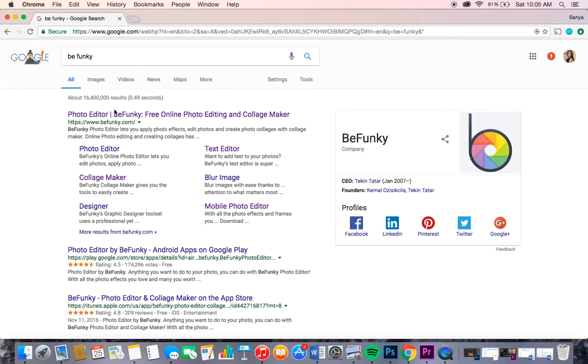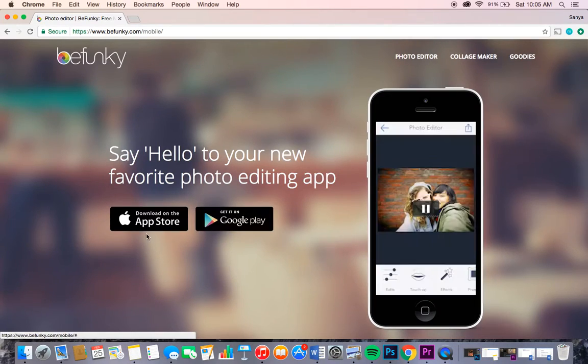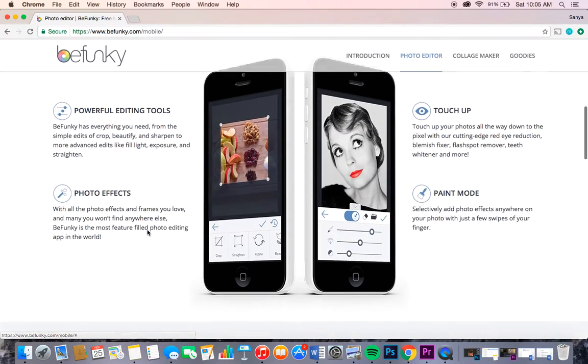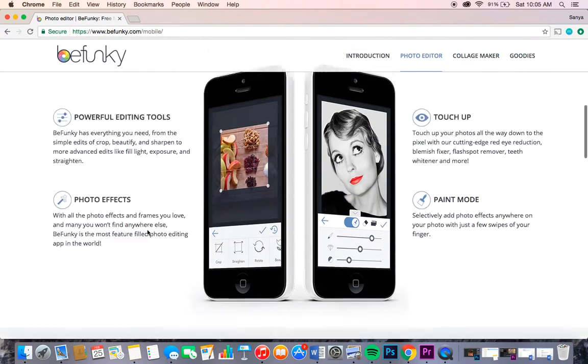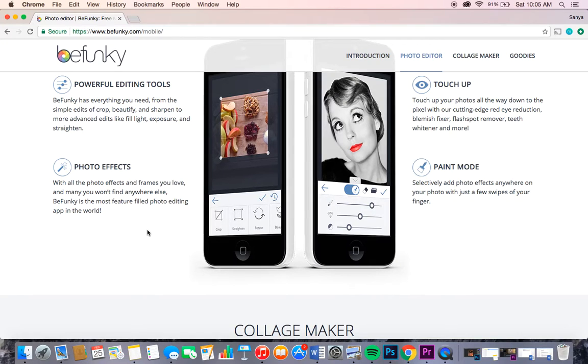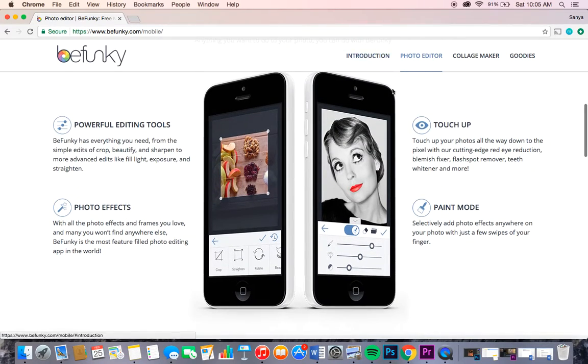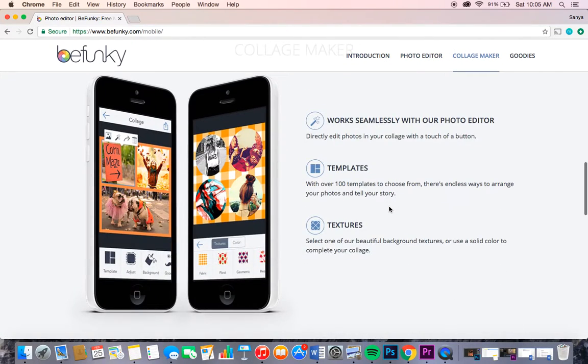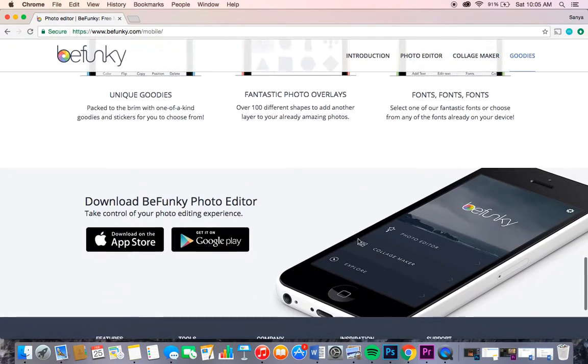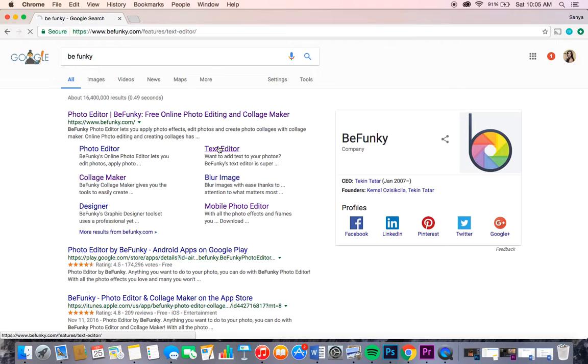And what pops up is a photo editor right here, a collage maker, a designer, a text editor, a thing that blurs images, and then the mobile phone editor. So yes, this software is downloadable in both Androids and iPhones, and you can basically do pretty much, I think, anything on the phone that you can do on the website. And this has the photo effects, the touch up, the paint mode, the templates, the textures, and etc. But we are going to be using the text editor today.